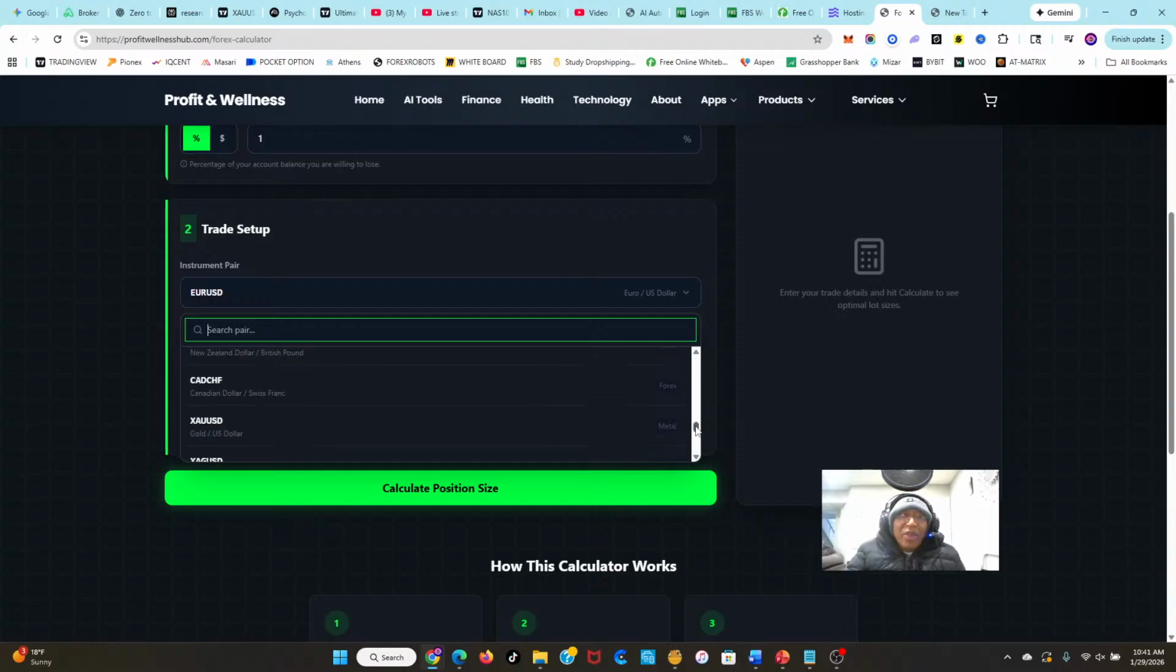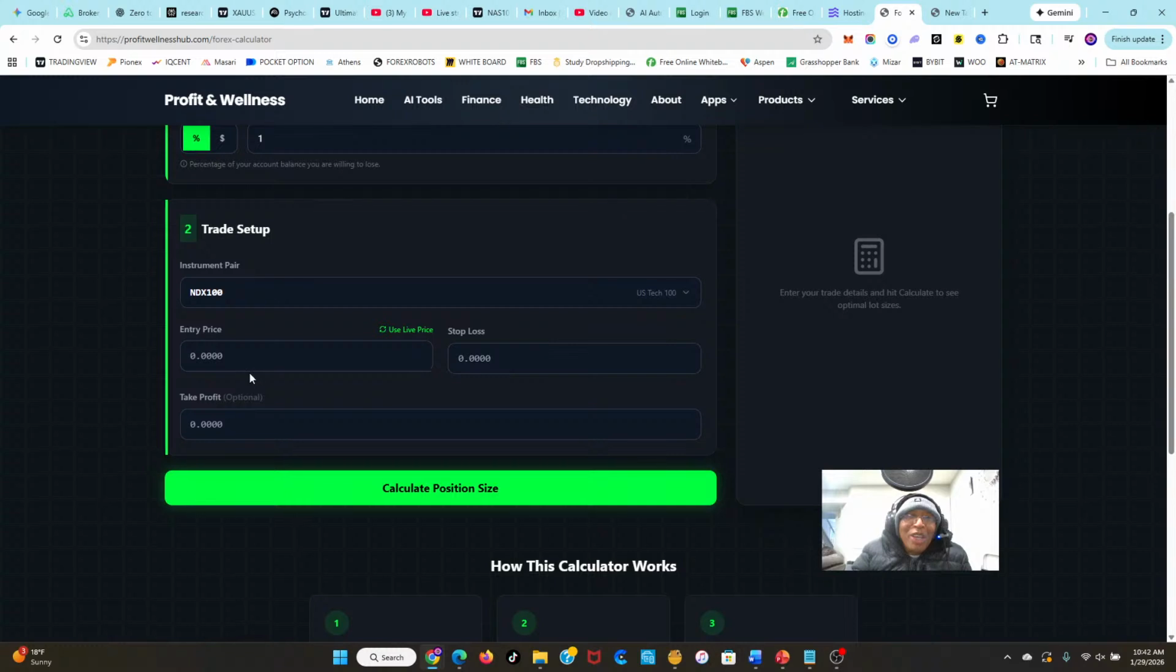I think it has a lot of pairs. No, it doesn't have the NAS 100. No, this is US Tech 100. It does have the US 30, for example. So for those of you who are US 30 traders, I think everything is on here. Do we have the NAS 100? I think they're calling it something else. Let me see. Because I do see German 40, France 40. A lot of our students trade those. US Tech 100, that's the NASDAQ right there. There we go. So we could literally calculate our position exactly.